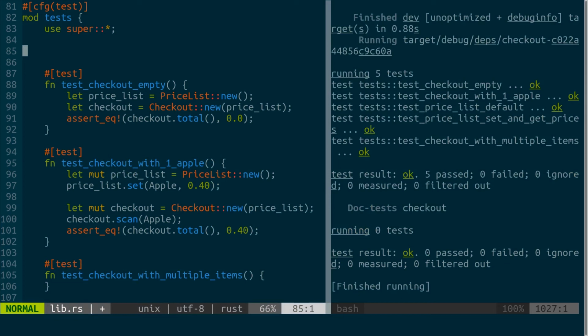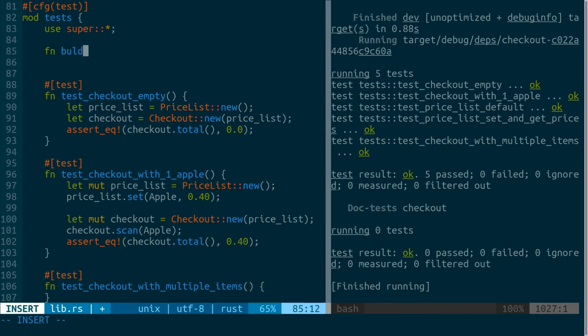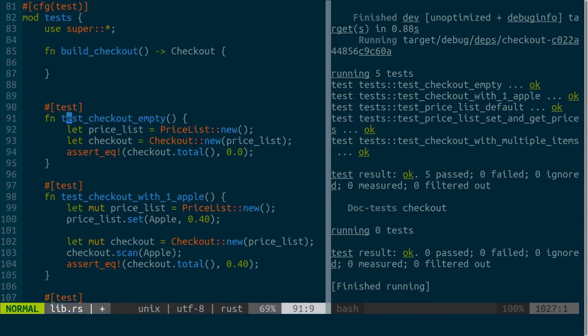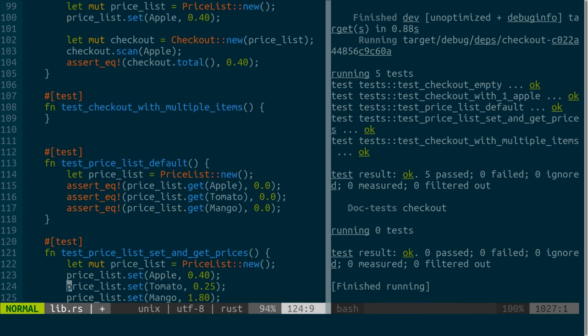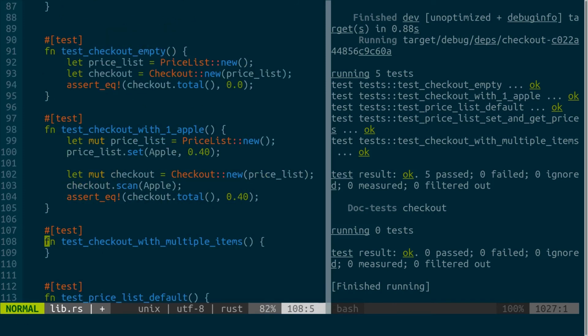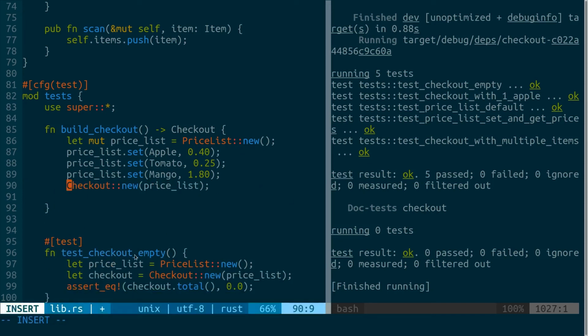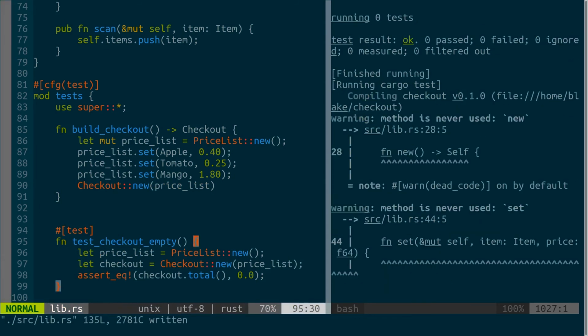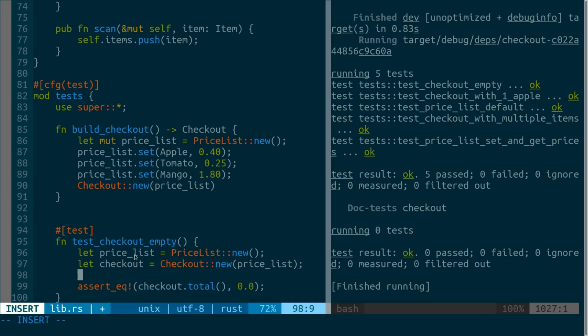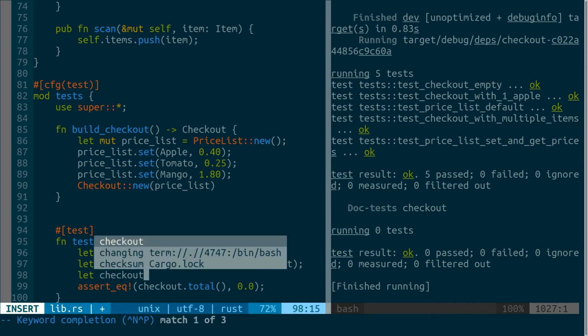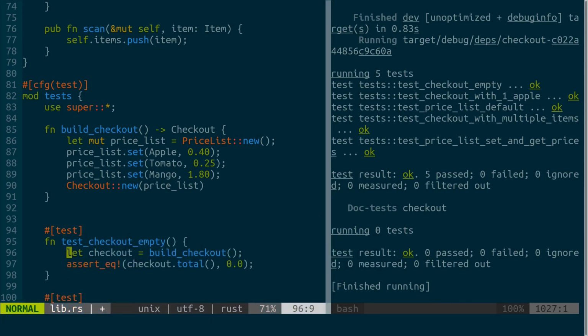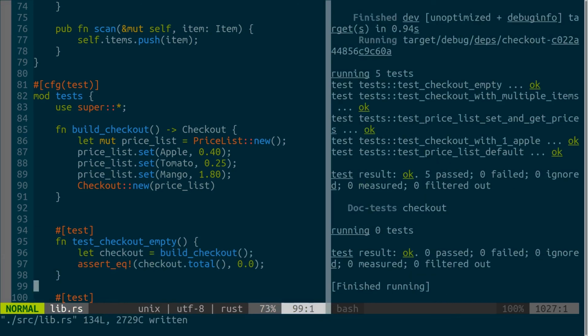to implement some helper methods that would build a price list and checkout. So build checkout, and I'd like to get back a checkout which I can test. So first it has to build a price list and then inject this price list into checkout and return checkout back. Now I can adjust this test to make it a little bit cleaner. And also this one.